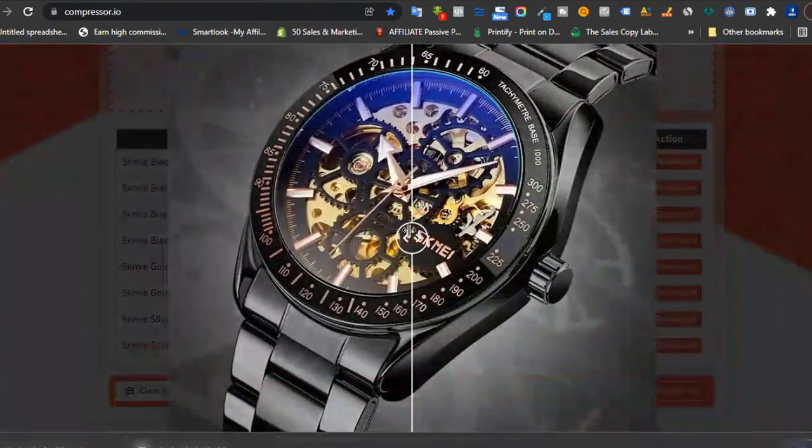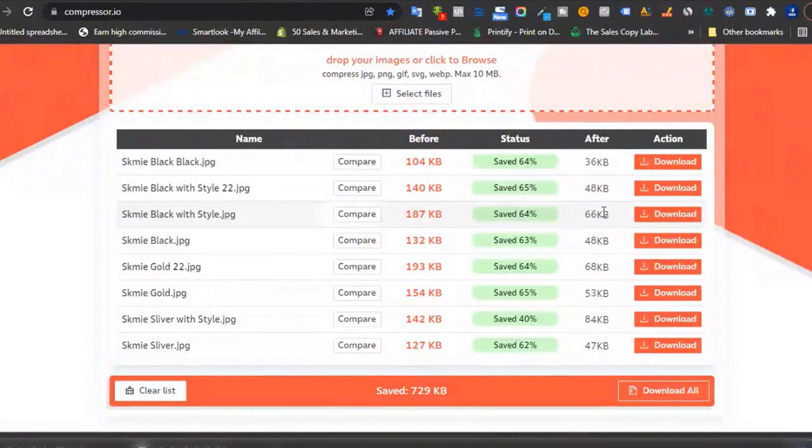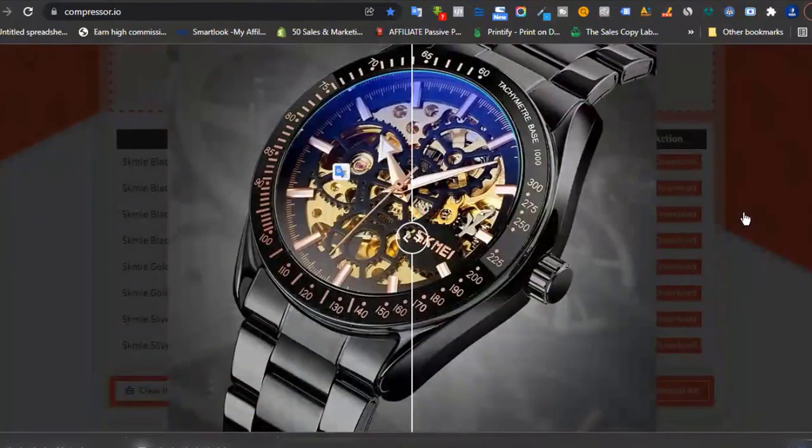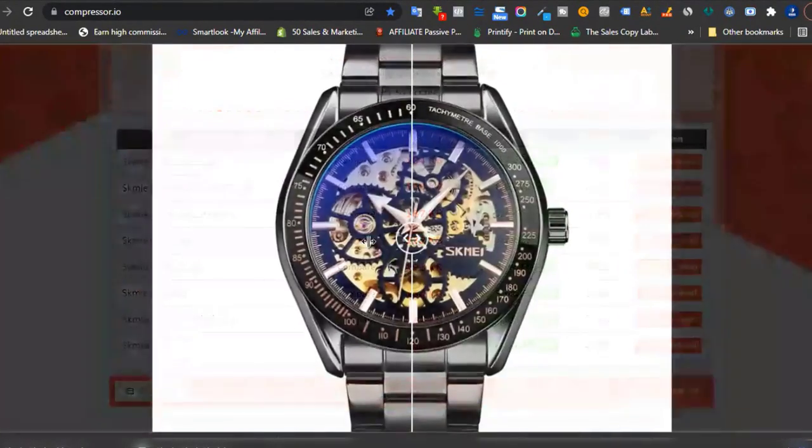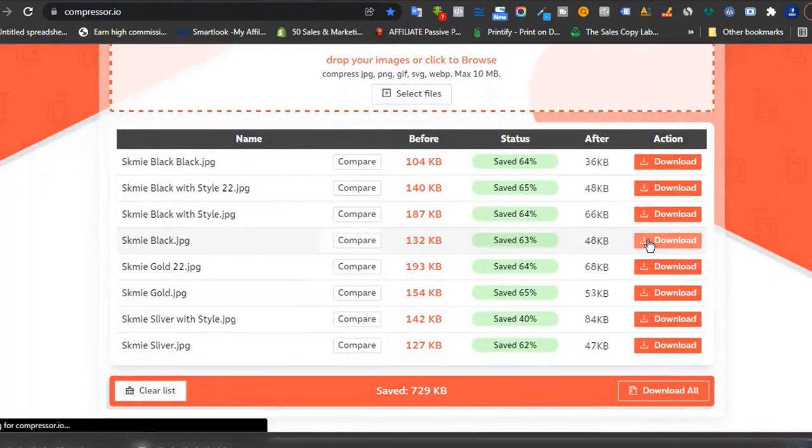You can see this one. This was a very large image from 187 to 66. I don't really like 66. I'm just going to keep this image aside for now. I'm not going to download it. I'm still going to resize this image. So this is 48. I can still work with this. I'll just go and download this one.